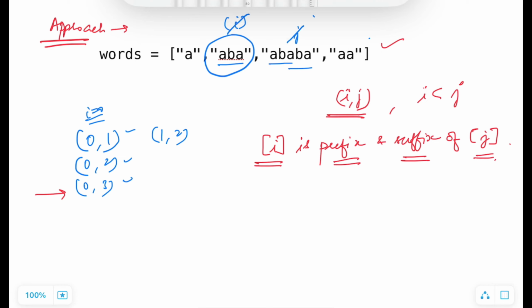And now we will see with this string as i. And now there is no other j possible.